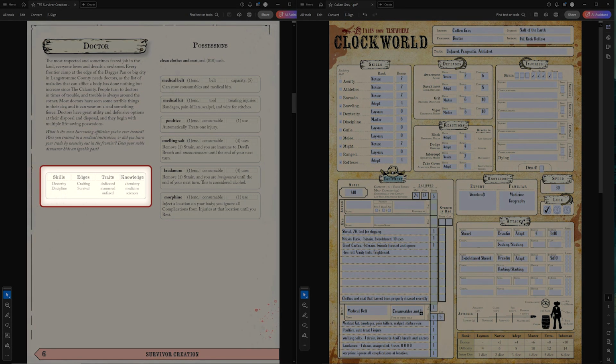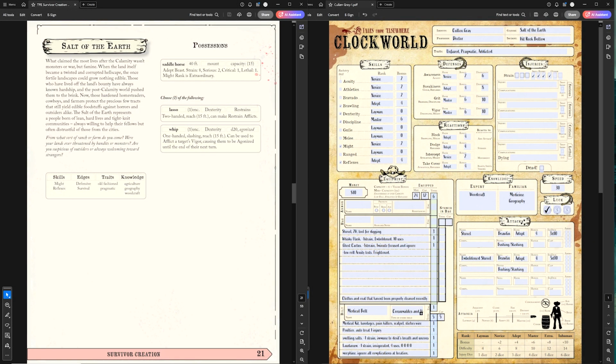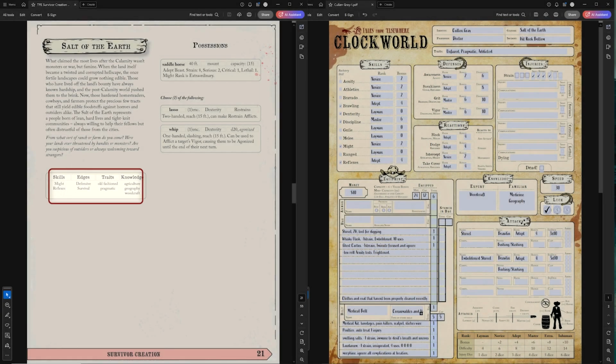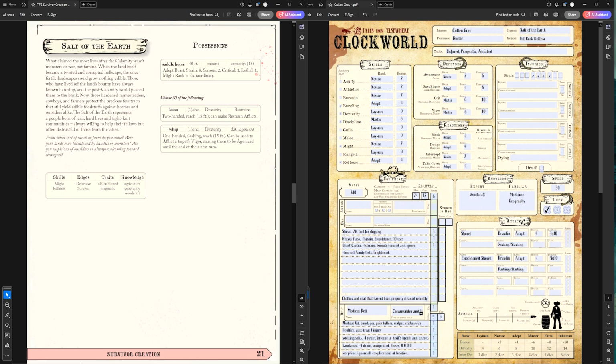Choosing Doctor as the profession gave Cullen access to the Dexterity and Discipline skills, the Crafting and Survival Edge categories, the Dedicated, Mannered, and Unfazed traits, and Chemistry, Medicine, and Sciences for knowledge, as well as a handful of useful medical gear. For Culture, Cullen Gray has Salt of the Earth, which gives access to Might and Reflexes skills, the Defensive and Survival categories for edges, the traits Old-Fashioned or Pragmatic, and Agriculture, Geography, and Woodcraft for the knowledge, as well as a horse and a lasso or whip.